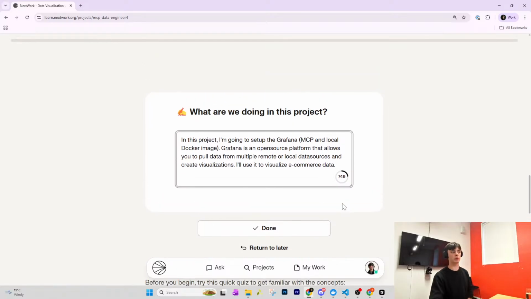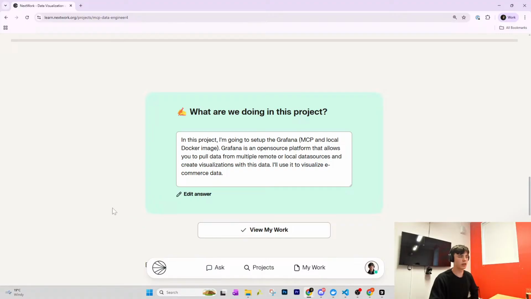So what are we doing in this project? In this project, I'm going to set up Grafana, and the MCP for it, and a local Docker image hosting Grafana. Grafana is an open source platform that allows you to pull data from multiple remote or local data sources and create visualizations with this data. I'll use it to visualize e-commerce data. That's what we've got in the data set.